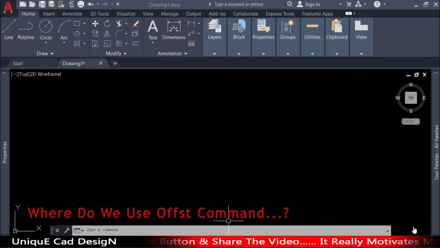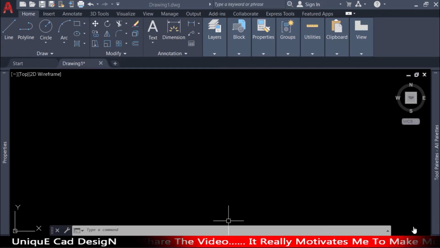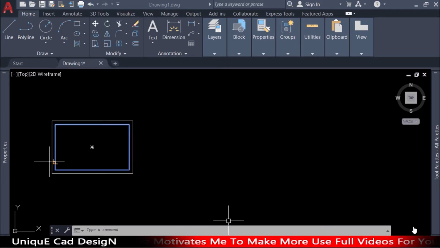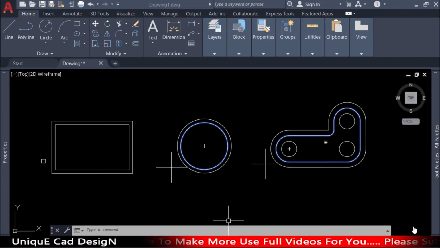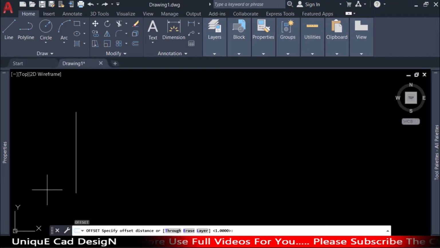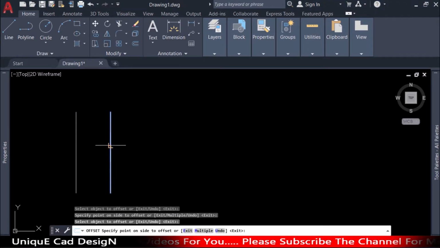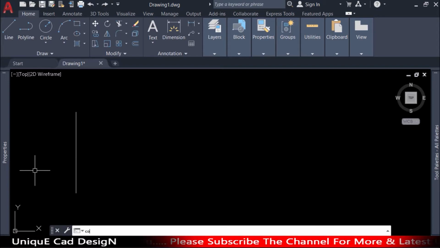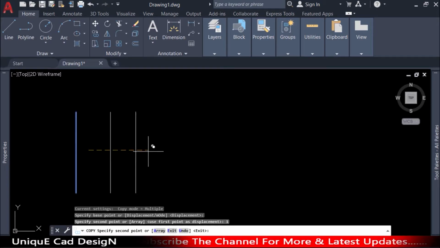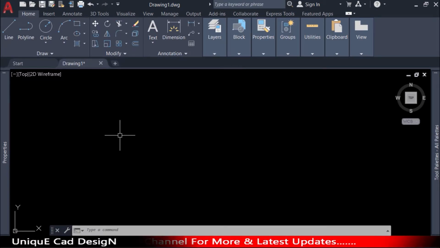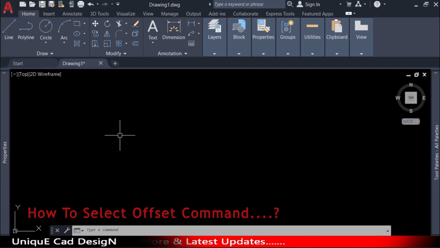Where do we use the offset command? We can use the offset command to offset polylines like rectangles, circles and custom shapes. If you are using the offset command to offset a single line, it is better to use the copy command instead of offset.